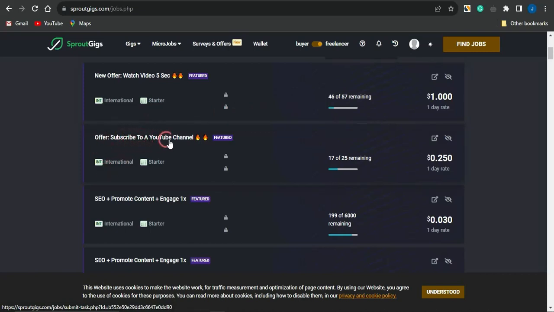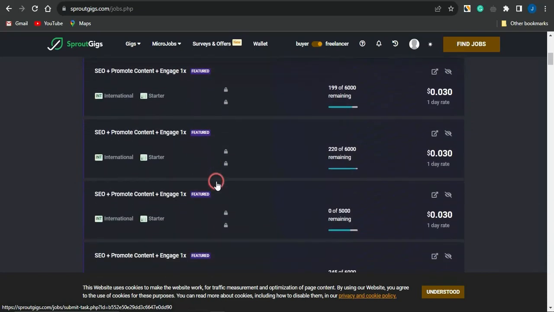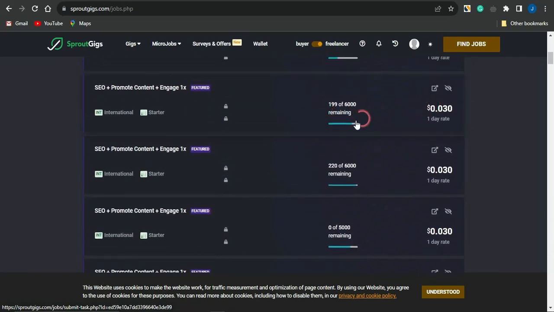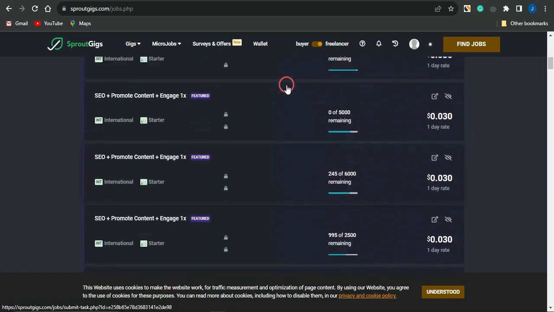You can see right now this is just to subscribe to a YouTube channel, and you do get paid 25 cents right here. You can also keep on scrolling. You can see right now this offer right here is paying people about 30 cents, and it's just to promote a content and do a little micro task right here, and you do get paid this particular amount. And this person needs about 6,000 people, and from that 6,000 people is only in need of 199 people more to complete this offer right here, meaning that about 5,000 and some numbers have actually gone on to completing this offer.